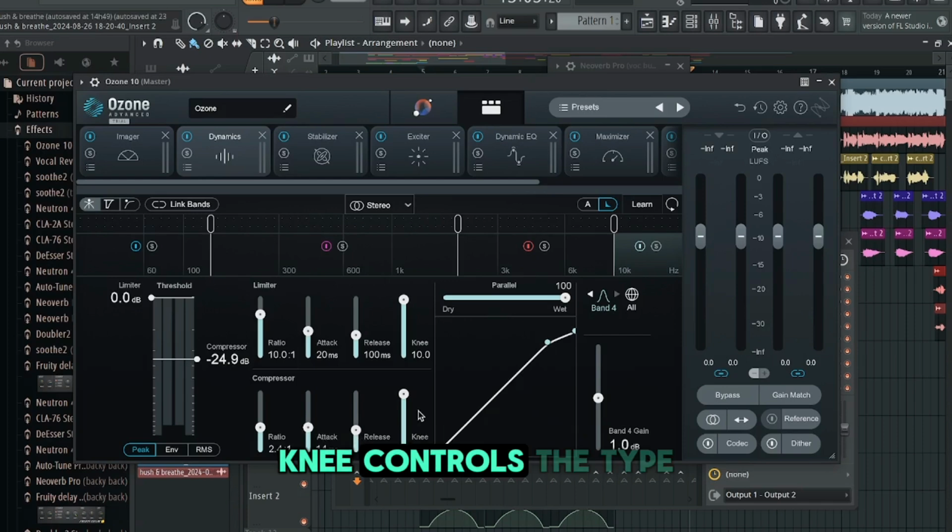Knee controls the type of compression applied to the signal, with soft allowing gradual balance between processed and unprocessed material, and the maximum setting hard is the exact opposite. Threshold controls how much gain reduction you want.